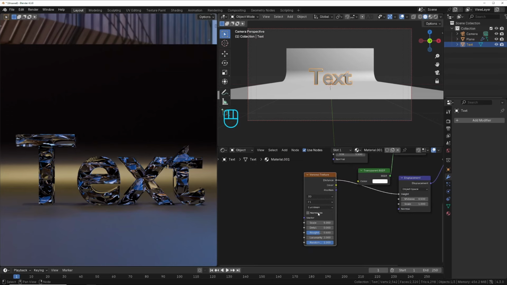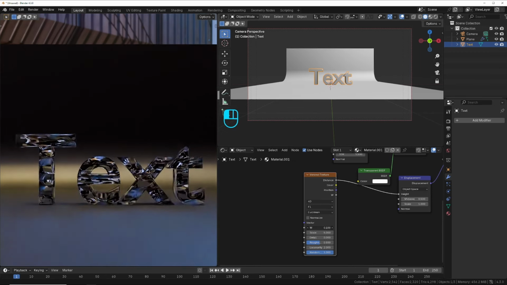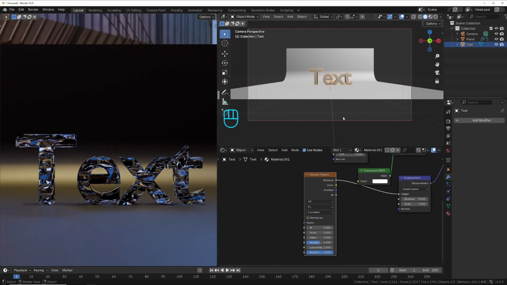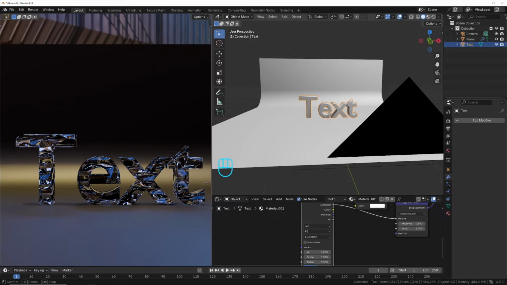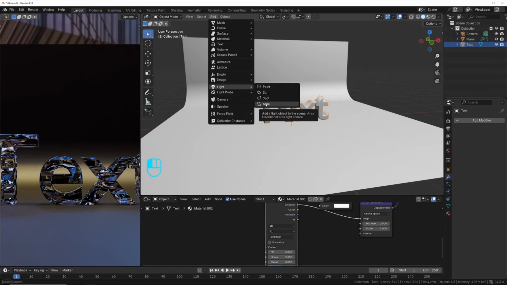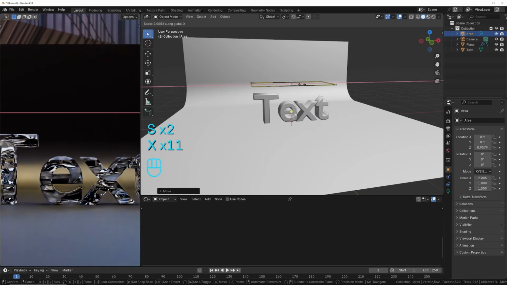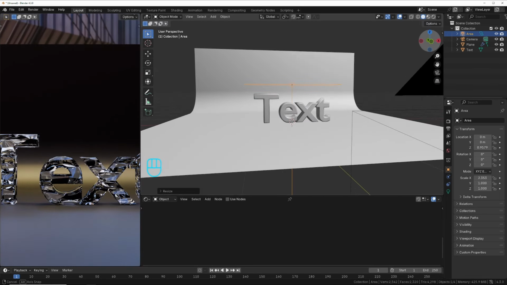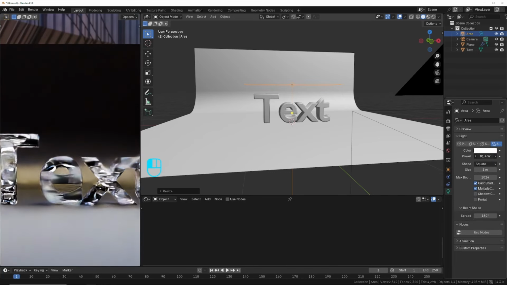You can animate this, just go here in 4D and you can animate this. Now here I go back here, I add an area light, G, Z up, S, X and I scale it in the X axis and I go here and I increase.